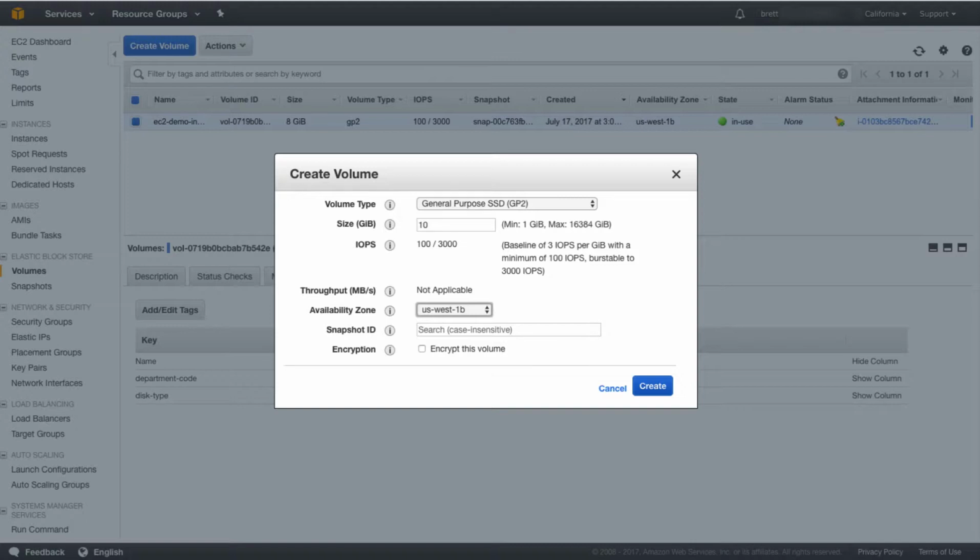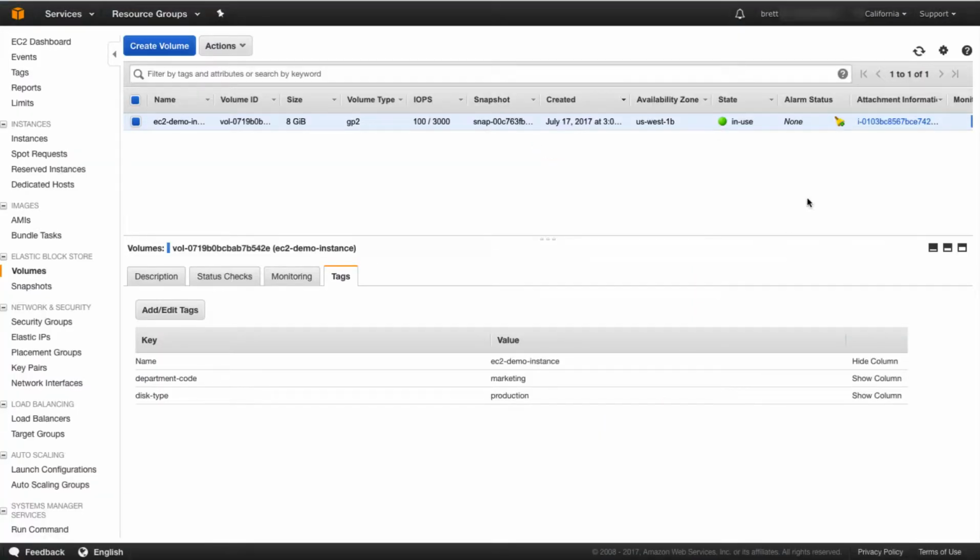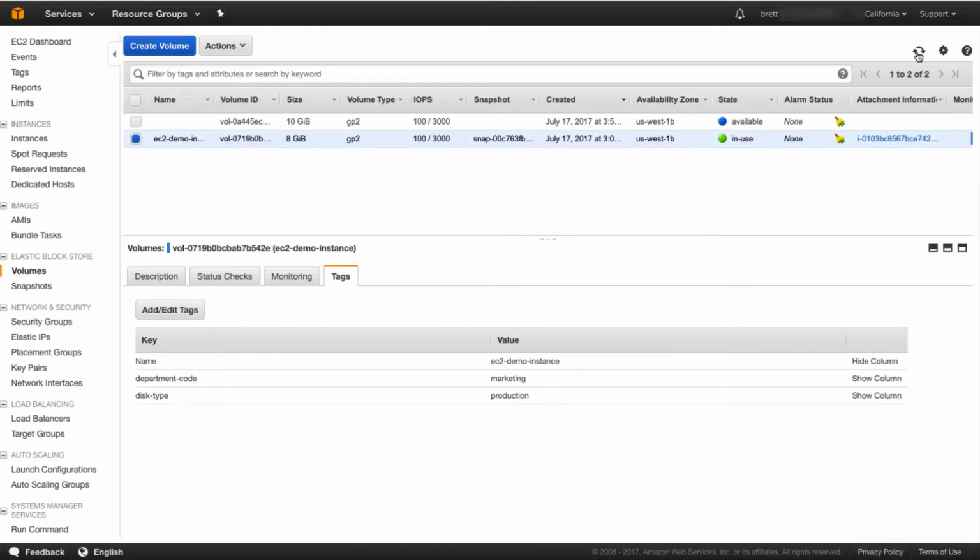And I could build this off of a snapshot. We're not going to do that, and we're not going to do any sort of encryption. So I can go ahead and just click Create. So now we'll just give it a second. And here's our new volume coming to life.